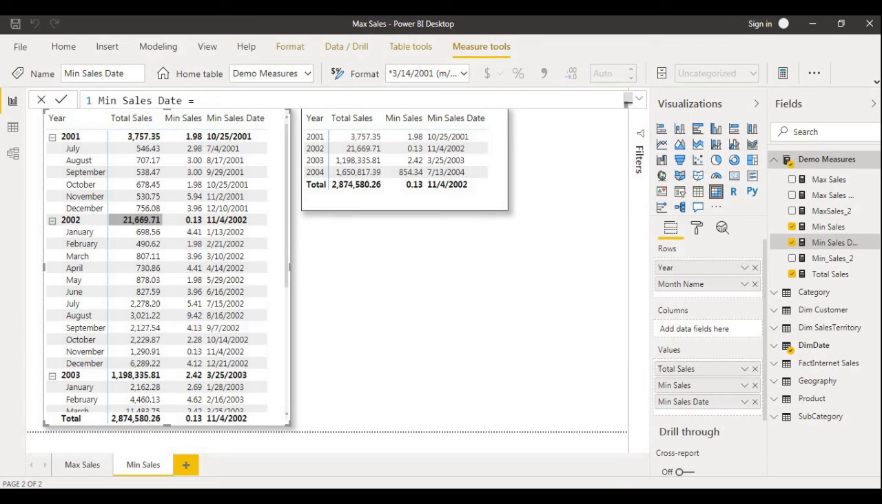Here we can see that in July month, the minimum sales is 2.98. And the minimum sales date is 7/4/2001. In August month, the minimum sales is 3, and the day was the 17th of August in 2001. In September month it is 3, on the 29th of September. Likewise, with respect to the current context, it returns the minimum sales as well as the minimum sales date.